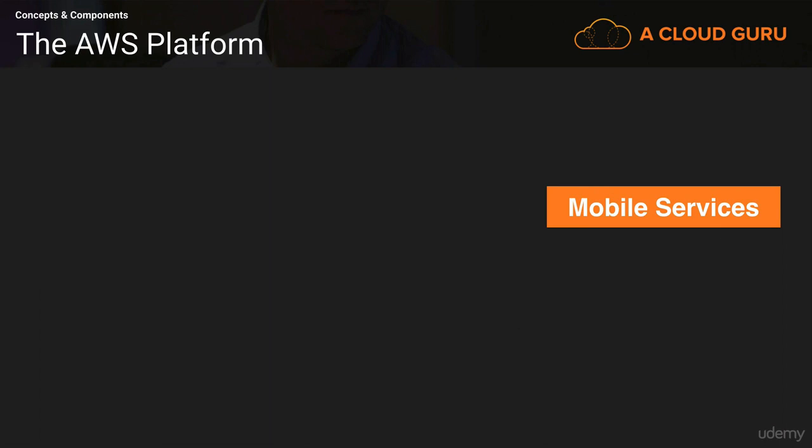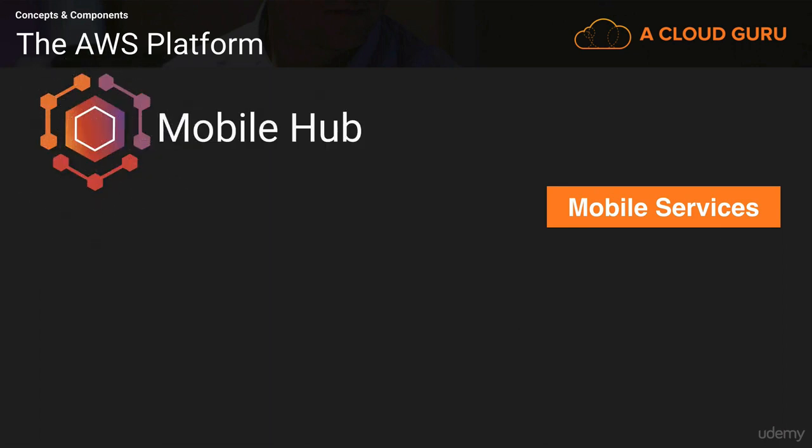So moving on to mobile services, let's start with Mobile Hub. Basically, this lets you add, configure, and design features for your mobile apps. This includes things like user authentication, data storage, backend logic, push notifications, content delivery, and analytics.